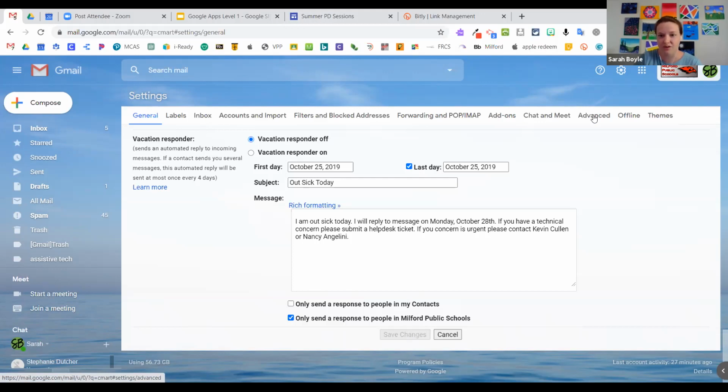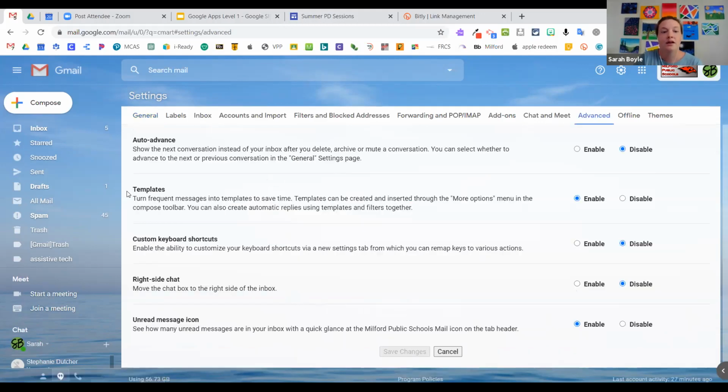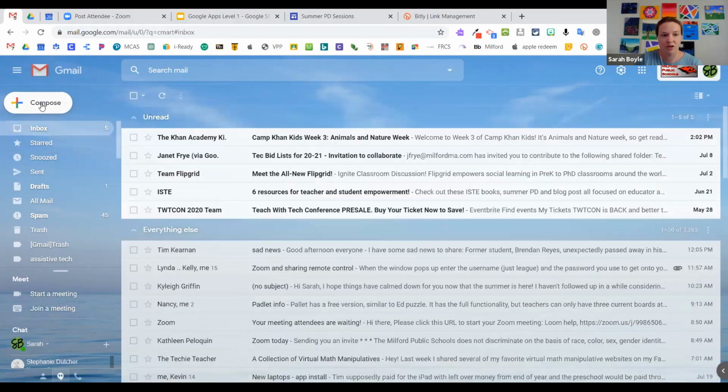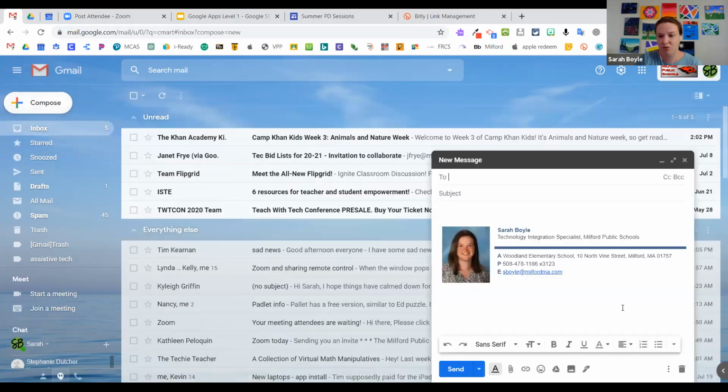And then the only other thing that we talked about in that slide was the templates. They used to be called canned responses, but now they're called templates. And they are in advanced. And under templates, you need to enable them. They are automatically disabled, I believe, but if you click enable them and then click save changes, when you go to write an email message, when you go to compose, I gotta move you guys, you're blocking my view.